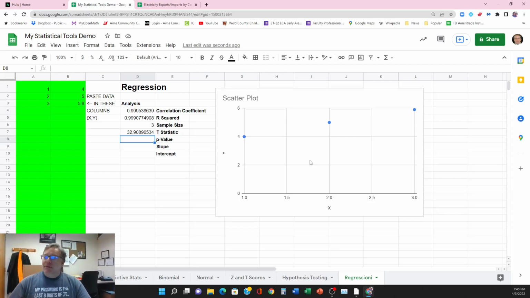All right, so below here we're going to be actually getting a standard p-value out of this T statistic. So this will be 1 minus T-dist of this T statistic here, comma, sample size minus 2, and true. Okay, so T-dist D7, comma, D6 minus 2, comma, true. Okay, so there we are.